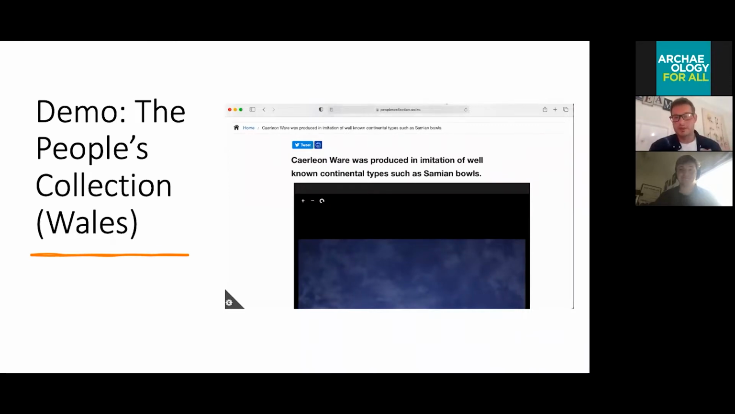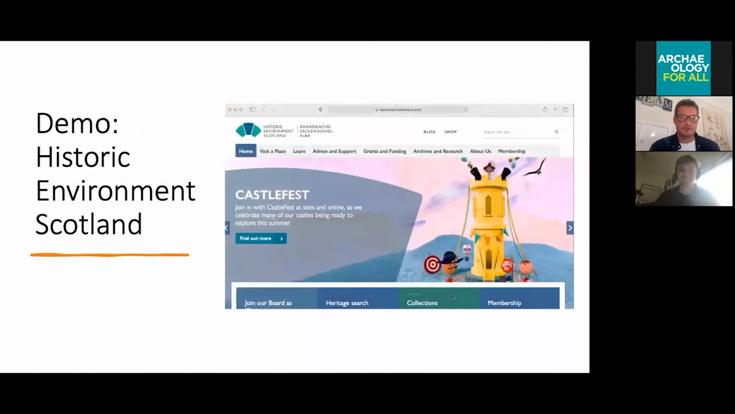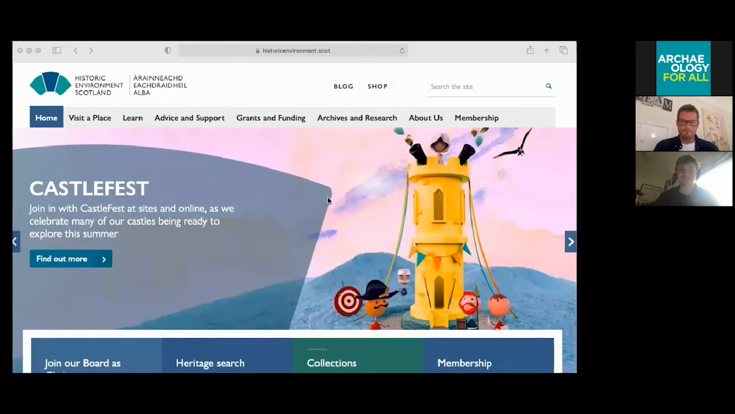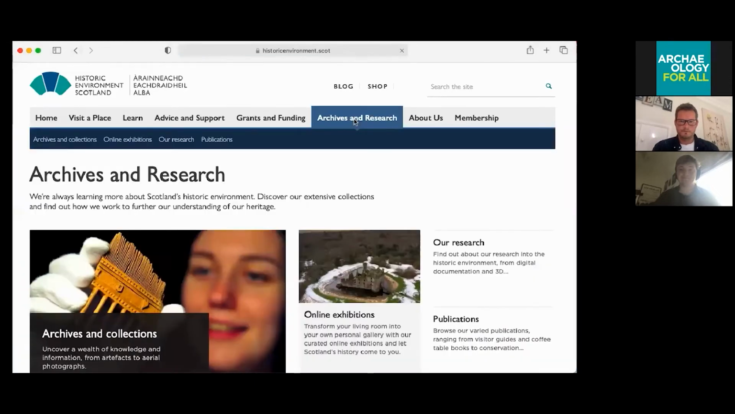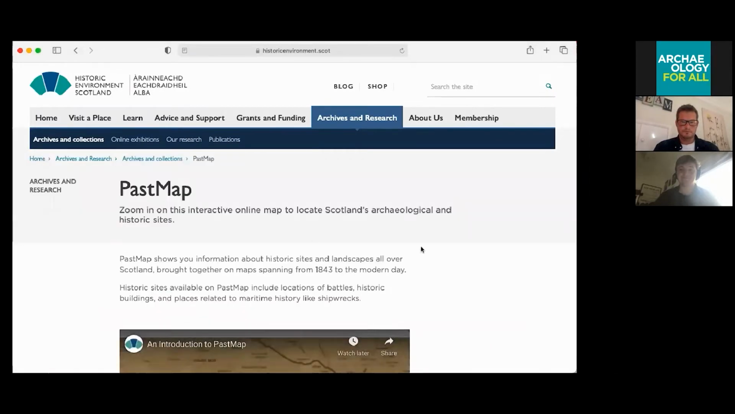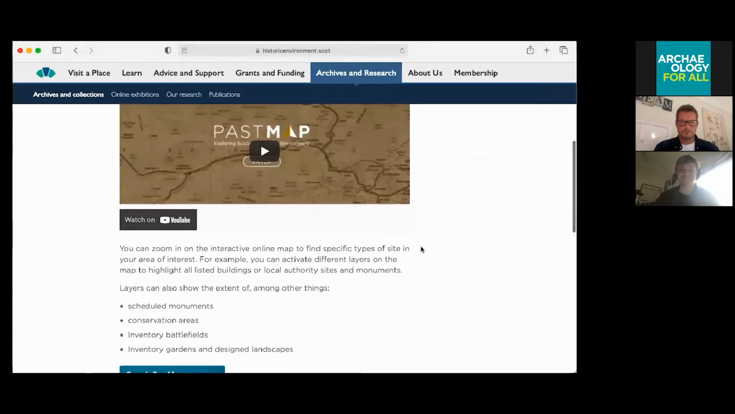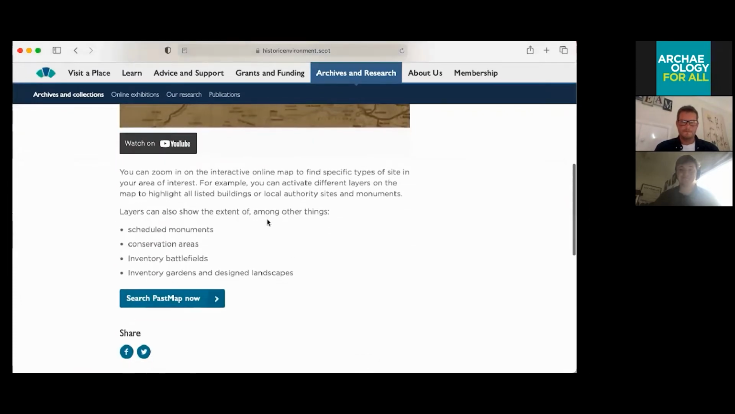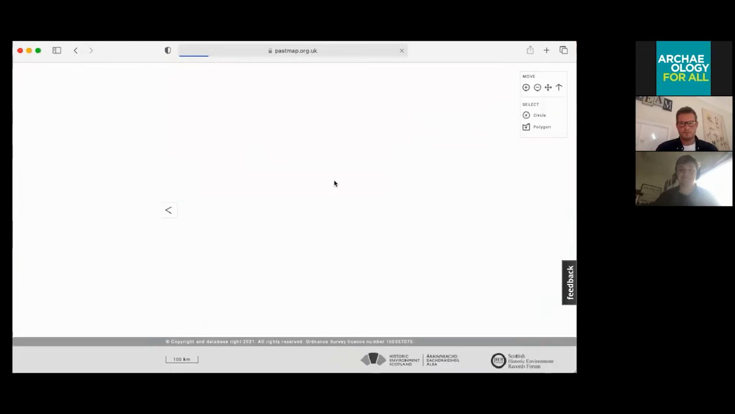Okay, so that's the first one. That's the People's Collection Wales, which is one resource that is really available and particularly relevant if you are based in Wales. The next one is the Historic Environment Scotland. We simply go up to Archives and Research, down to Archives and Collections. Then this useful little tool here, PastMap. There's a whole introduction section which shows you how to use PastMap, which is well worth spending a few minutes going through. But for today, we're going to go straight across and enter PastMap.